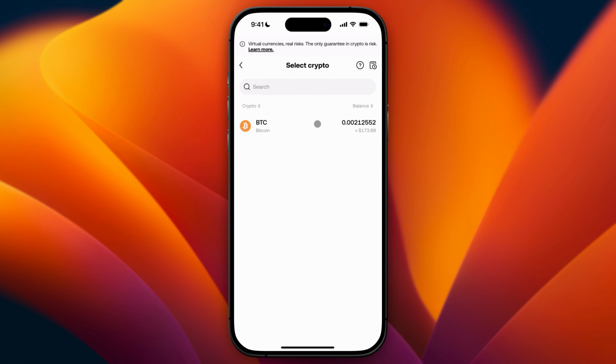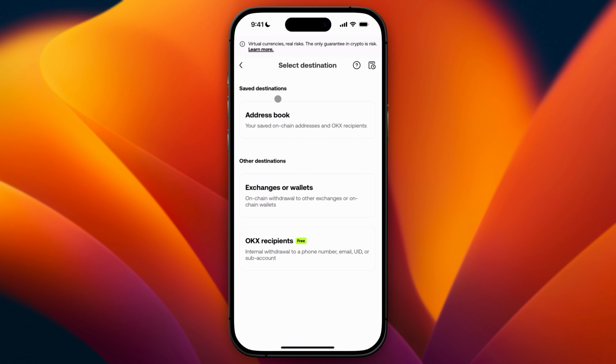And now we are going to select the crypto that we want to send. So I'm just going to send BTC Bitcoin, and I'm going to click on this. And now I can just select the destination of this transfer. So if you already have an address book in OKX wallet, you can just go ahead and click on this and then select Trust Wallet. And if you don't have it added yet, like I have, then I'm going to click on exchanges or wallets.